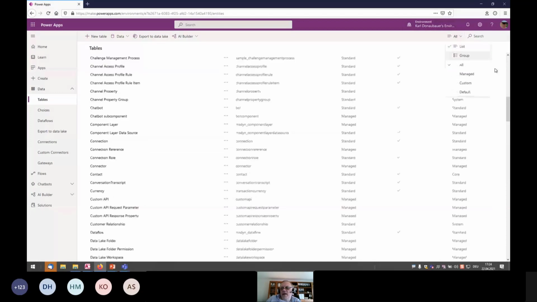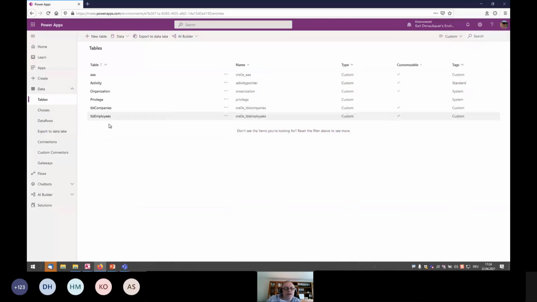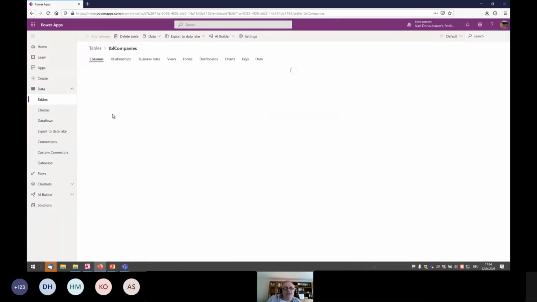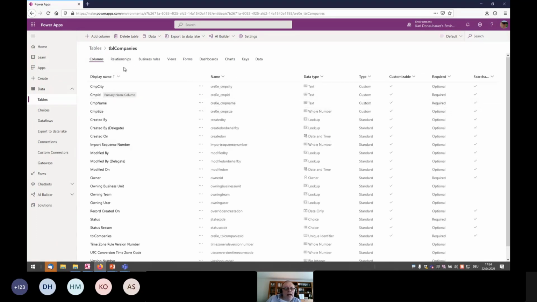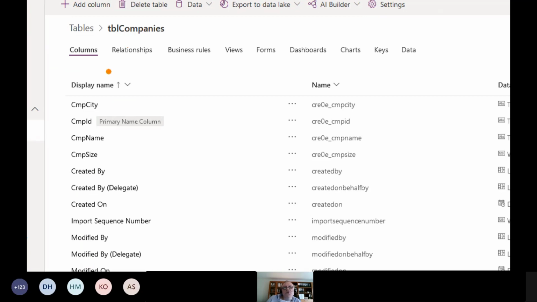And if I go back to my custom tables, that shows the one that I created and a few others. I go to the table companies here. That's one that I created. This is Dataverse. And what you get here is much more than with the usual data source in a Power App, because there was the question before in the other session, what's the use of Dataverse? Well, you get a lot of things included with Dataverse. You can define relationships here. You can define business rules. You can define views, forms, dashboards, and so on.